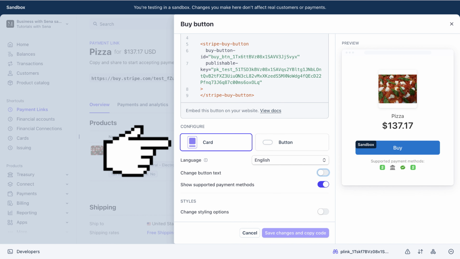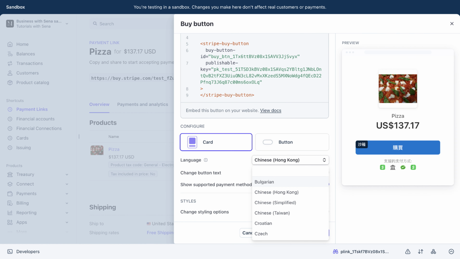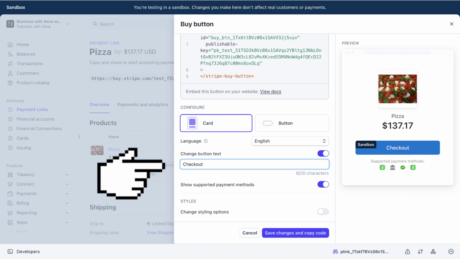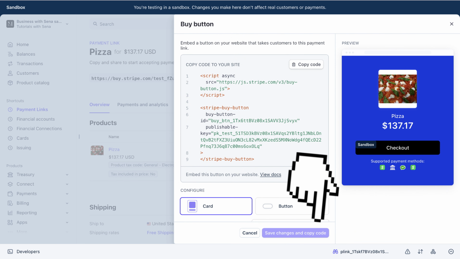You may also scroll down and select if you want it to have a picture or just a plain button. Well, you can also change the language too, or change the text of the button. Adjusting the style color of your card or button is also possible by switching on this toggle on this option. Don't forget to click on the save button to save your progress.